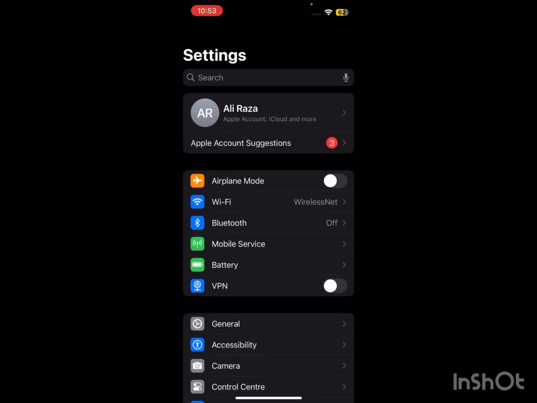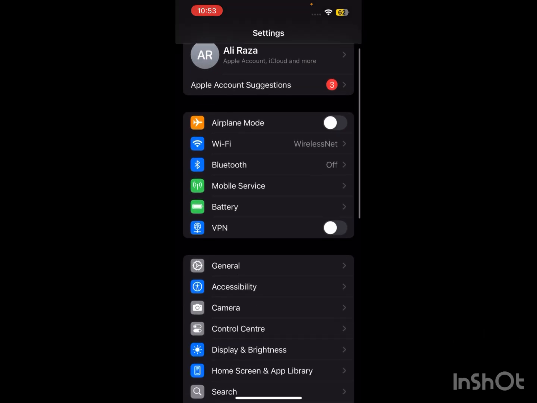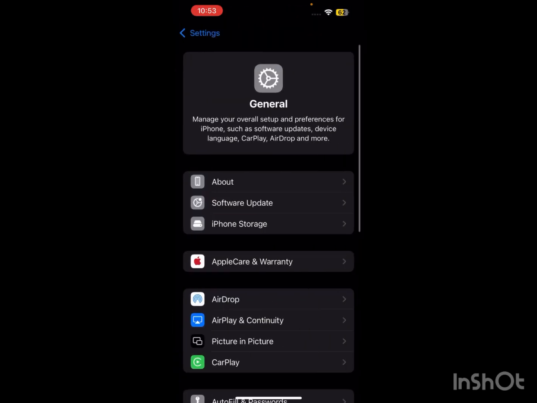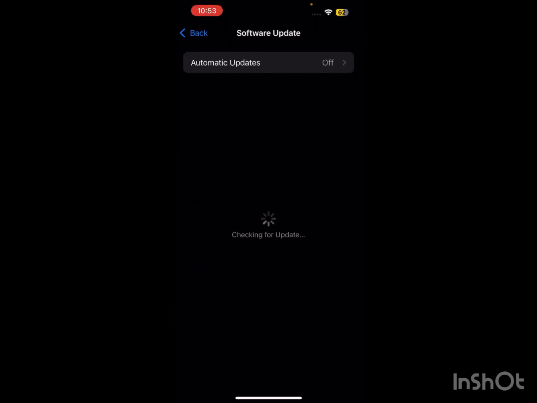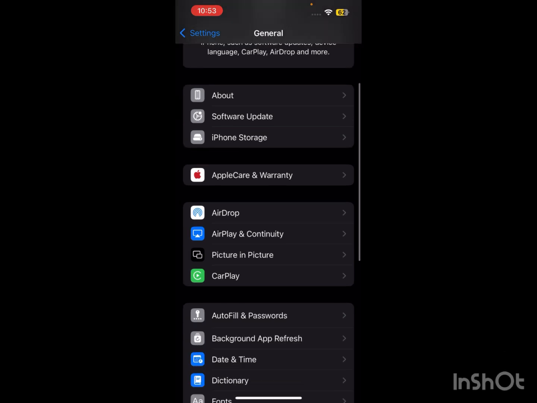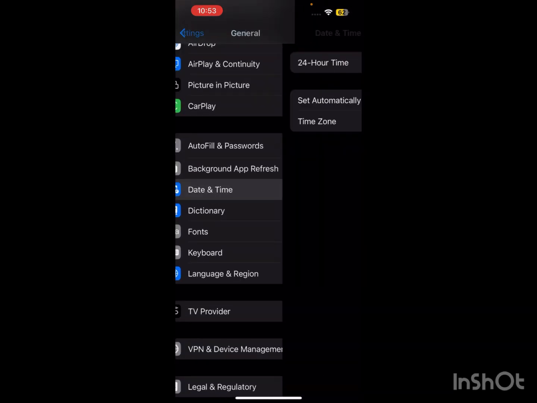So guys, first of all you have to simply open Settings and make sure that you have an active internet connection and that you're not connected to any VPN. If there's a connected VPN, then simply disconnect the VPN, then tap on General, then tap on Software Update and update your device to the latest version of iOS 18. If you don't have the updated version, then update it first and check if the problem is fixed or not.